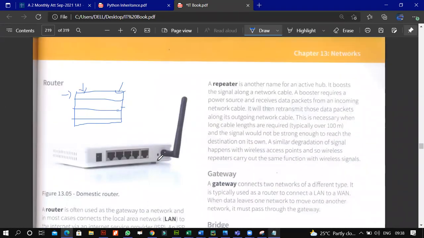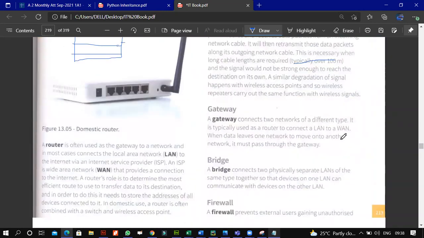So repeaters are used in LAN to basically boost the signals if they deteriorate over time. So typically over 100 meters, your signals will deteriorate and they have to be reboosted using repeaters.